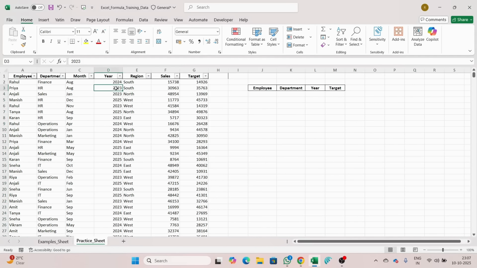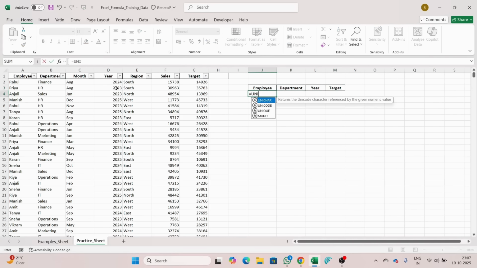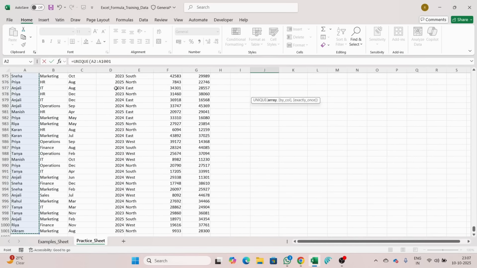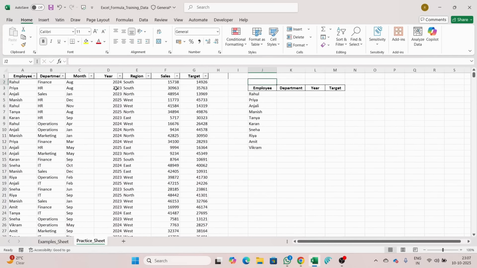So now let's move on to the INDEX and MATCH function. We discussed the SUMIFS in great detail. So now let's say we'll do it in this manner: I'll have the employee names here and we'll try to fetch the values for department, year and target for all of those employees. So let's use the same methodology. Let's add a UNIQUE here and get all the unique employee names here, like this.